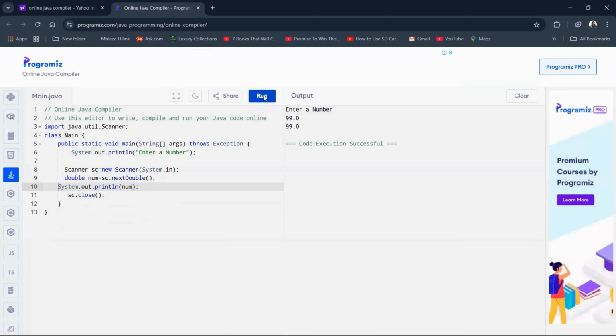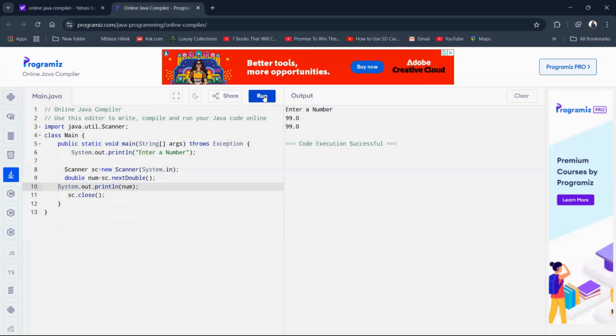Yeah, we have left some of the spaces in between. That might be a problem. After checking the program, we are again running this value. We are getting the value correctly. Let's run this program again. We are entering 8888.